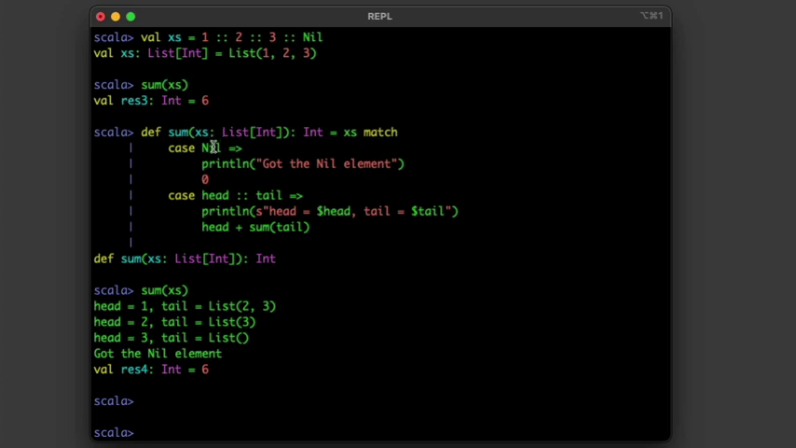So this time when sum is called, it gets that nil element, and so it comes into this case right here. Then you get this debug output that says you got the nil element. And this case returns 0 right here, and that ends the recursion. So now sum isn't being called anymore. As long as we had a head and a tail right here, we kept calling sum. We were breaking the list down into the head and tail elements right here. Then we were adding the head plus the sum of all the tail elements. And that's what kept the recursion going, these calls to sum right there.